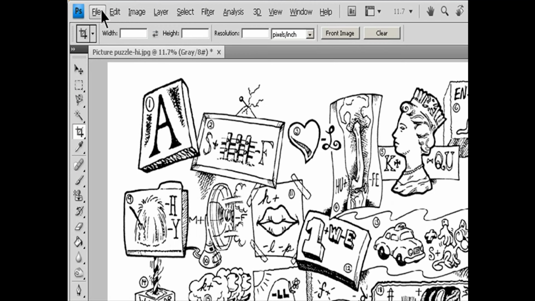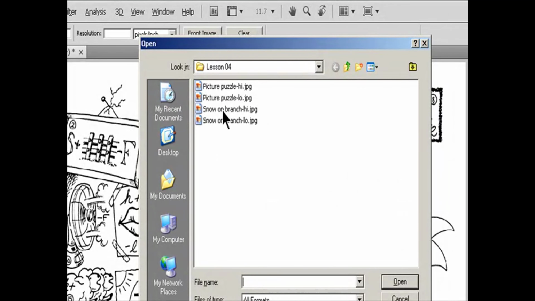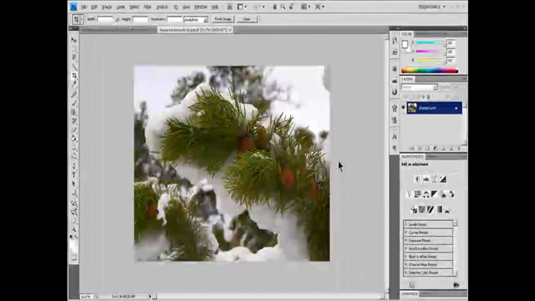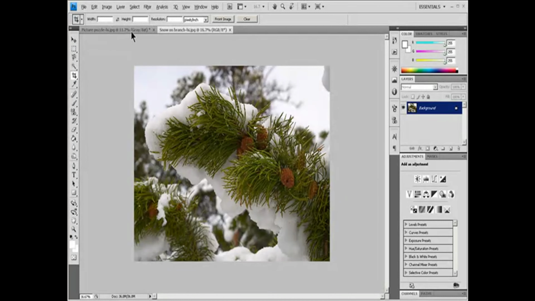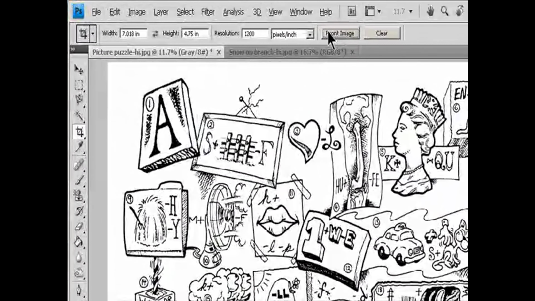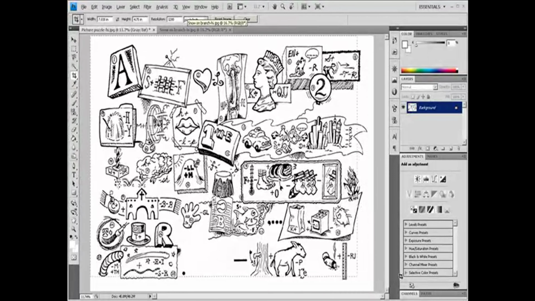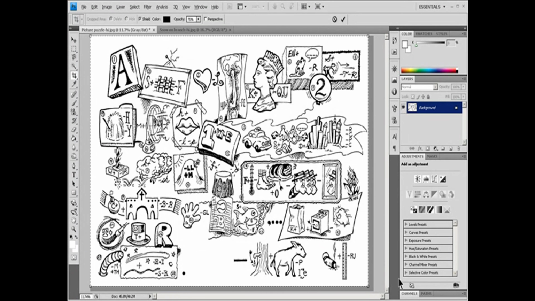To resample an image based on the dimensions and resolution of another image, open the other image, select the Crop tool, and click Front Image in the options bar. Then make the image you want to crop active. Resampling while cropping uses the default interpolation method in the General Preferences. 3. Drag over the part of the image you want to keep to create a marquee. The marquee doesn't have to be precise. You can adjust it later.